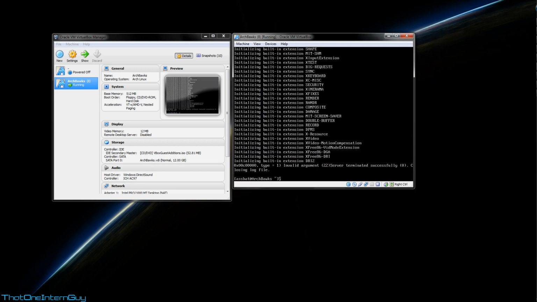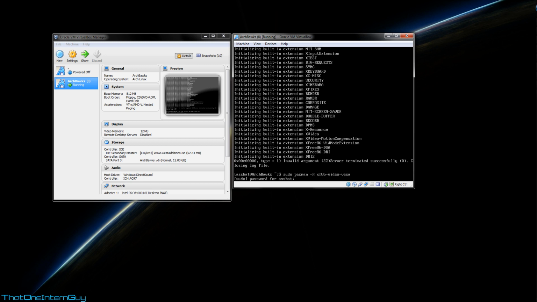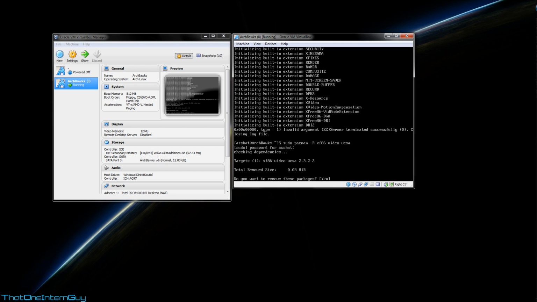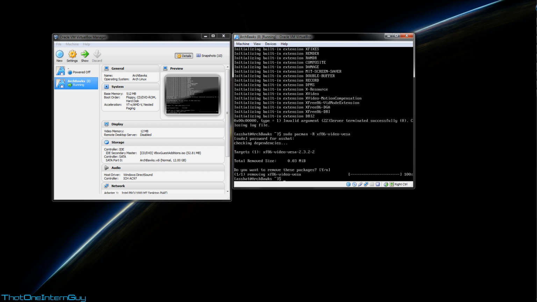I'm going to quit our desktop environment here and go back to the TTY because we're going to be uninstalling our previous video driver, so we can't really be in any desktop environment for this to work. So now that we're back at the TTY, we're going to use pacman with the -R switch for remove, and we're going to remove xf86-video-vesa. This is that generic driver that we installed in part 5. Alright, so now that that is done, we won't be able to get into our graphical environment because we no longer have a video driver.